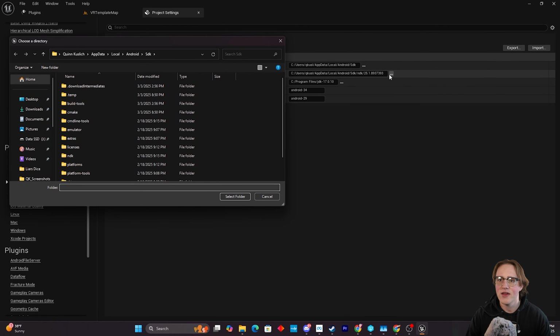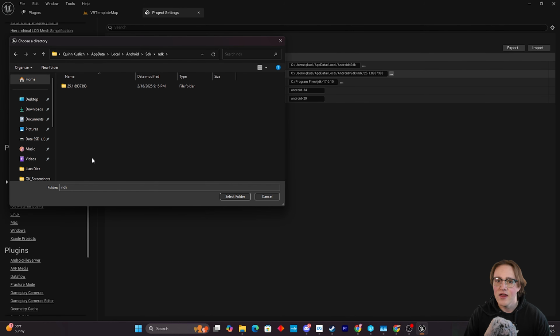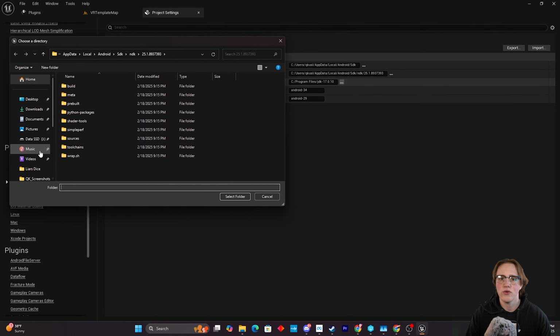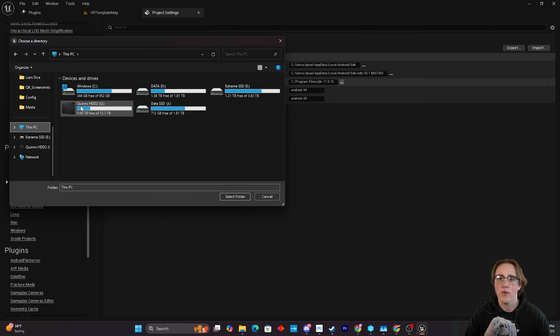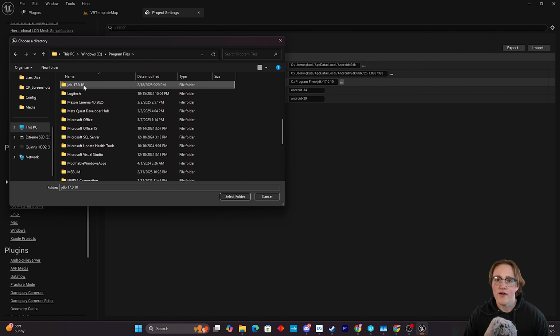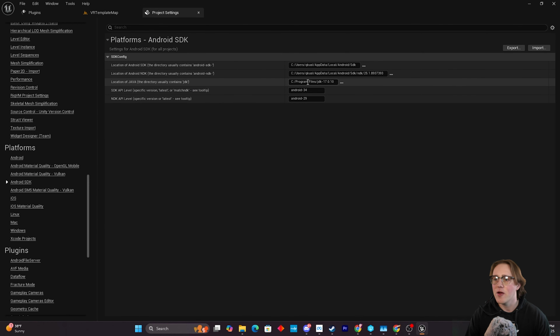So now I'm going to go back. It's now going to load into the last location I was in. I'm going to click NDK, and then select this 25.1.8937393. We installed this when we were doing the Android Studio setup, so you should recognize that number. We'll select that folder, and now you'll see that populates inside of our NDK path. And then finally, we need to give it our Java path. You'll remember where we installed that one. That one is Windows C, Program Files, and then we're looking for Java, or JDK 17.0.10. So we'll select that, and that'll populate like so.